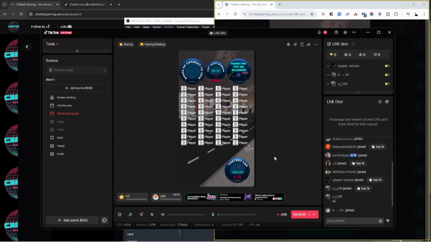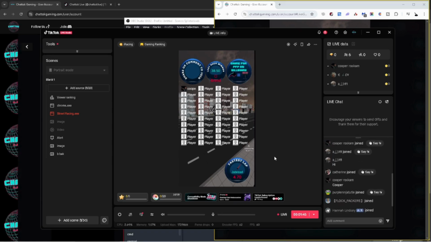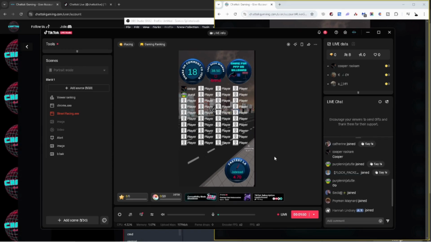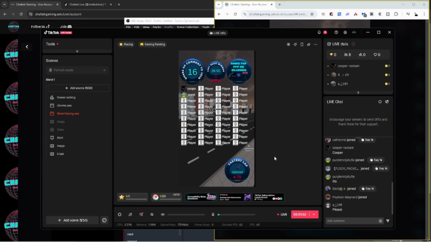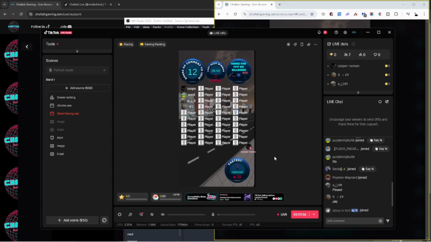See people joining over here, go ahead and get in the race. All you have to do is comment or share. Cooper's in there. If you're commenting and it's not letting you in the race, simply share the live. If you share the live, not only do you get a car in the race, but you get your profile picture up on the billboards for everybody to see while we're racing here at Chattok Gaming.